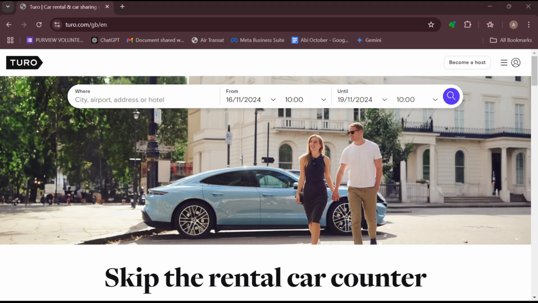How to enable Turo Go. Hello everyone, welcome to another tutorial. In this tutorial, I'll show you how you can enable Turo Go.